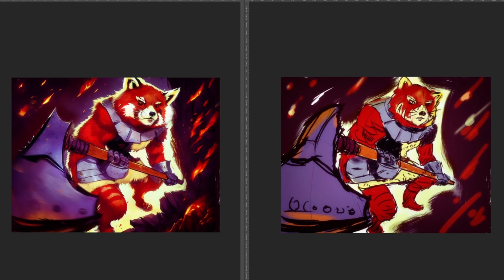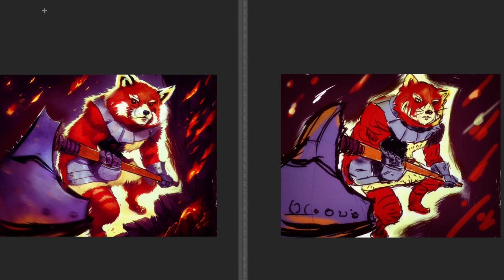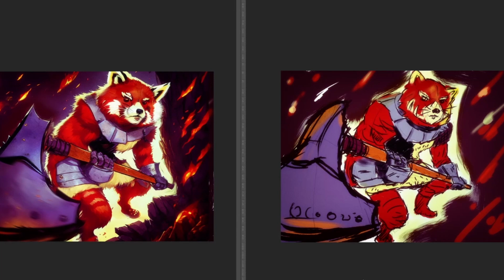I think with an image like this, it probably really needs a quick paint over at the end to kind of fix up some of the details. But I still think, even worst case, it's a huge time saver.